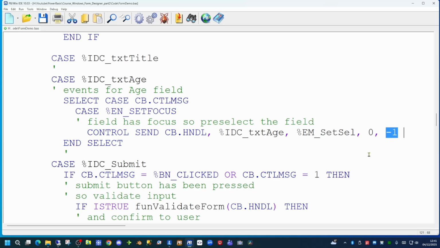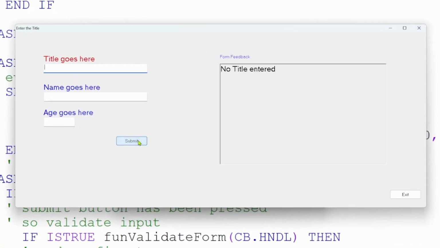This command can also be used to select a part of a text field. At the moment we're selecting from 0, which is the first character, to the very last character. But you can change these numbers to select anything in a text field. If we run our application now, and we do our checking again, and submit, and we put a large number in, and we submit once more, we'll see it is now pre-selected. So if I just type a new age, it will be taken quite happily.